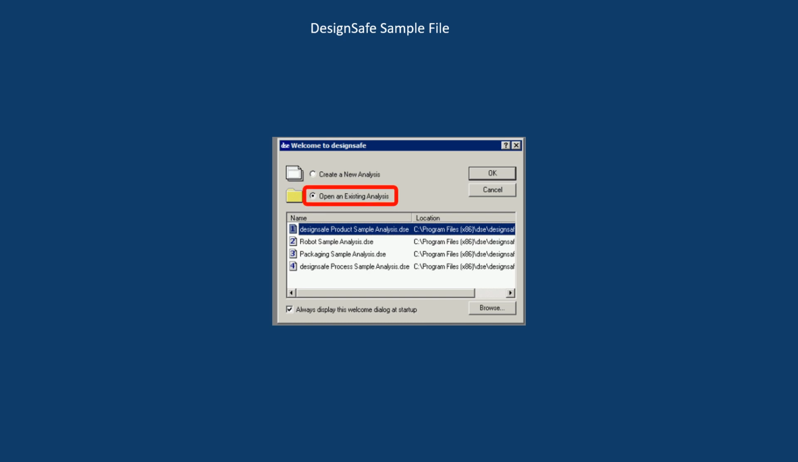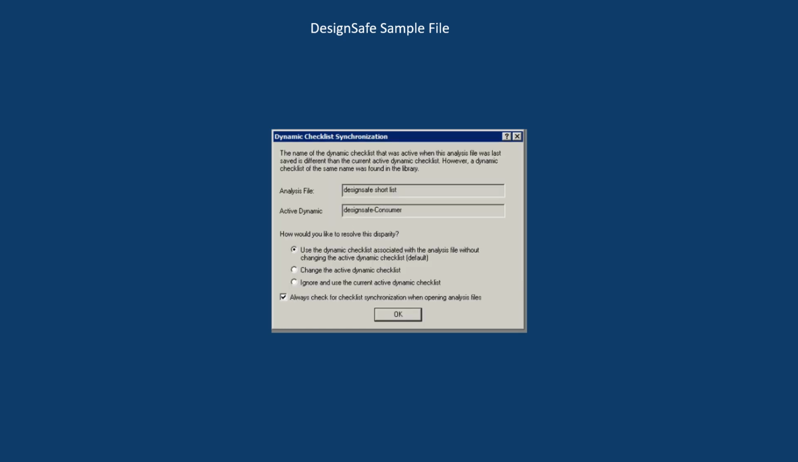I'm going to walk you through what's inside DesignSafe by looking at one of their existing ones, the one that's pre-selected here, the DesignSafe product sample analysis. And once you have that selected, choose OK. Because I selected DesignSafe Consumer as the default dynamic checklist, but that differs from what this file has as its dynamic checklist, it's asking you to verify what you want to do. Everything default here should be fine, so you can just click OK.